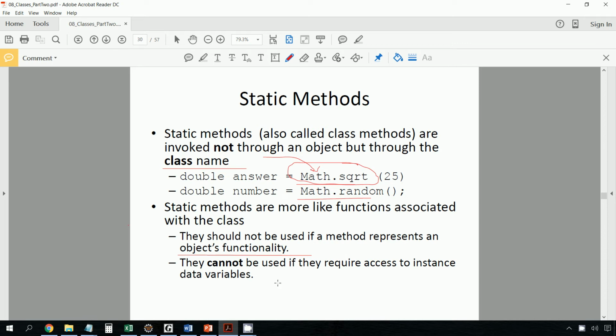Now, if a functionality needs to access instance data variables, you absolutely cannot make it static because remember, instance data variables are associated with a particular object. Static methods are associated with the class. Another good rule of thumb that you can use is think about whether it might make sense to invoke a method before any objects were ever even created of that class.